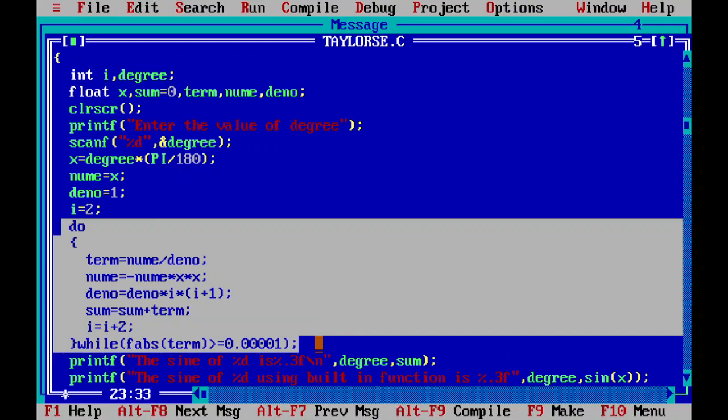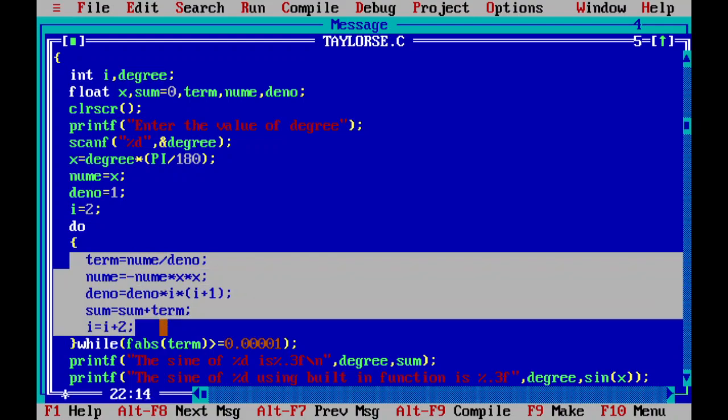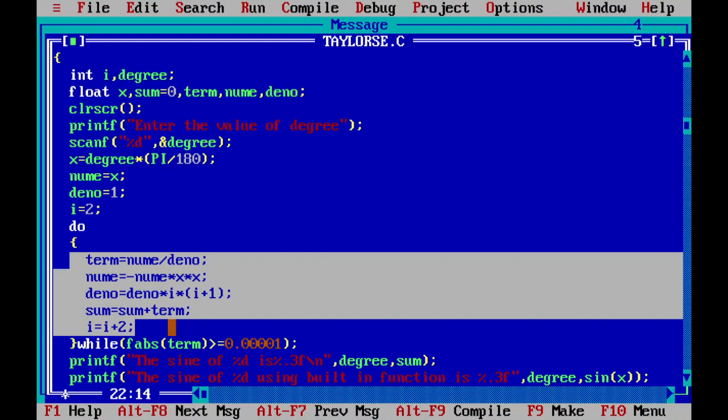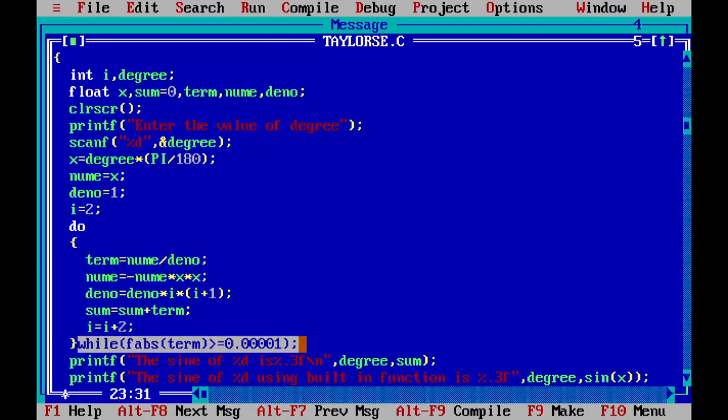This is a do while loop, and we use it because I need this particular block of statements to be executed at least once, before checking the condition. In a do while loop, inside the do there is a block of statements that will be executed. After that we check the condition using while. If the condition is true, it will continue. If the condition becomes false, the loop will terminate.